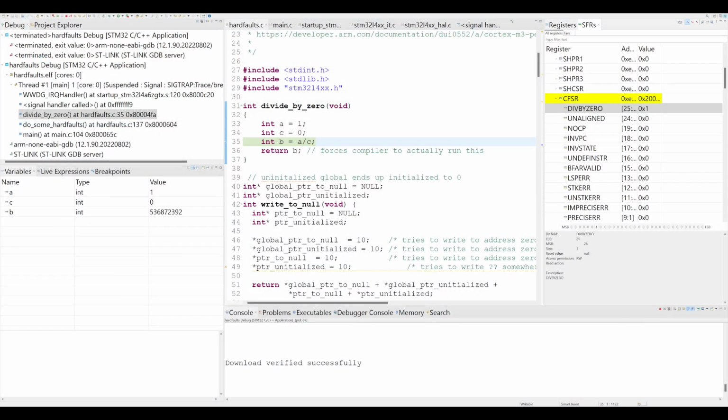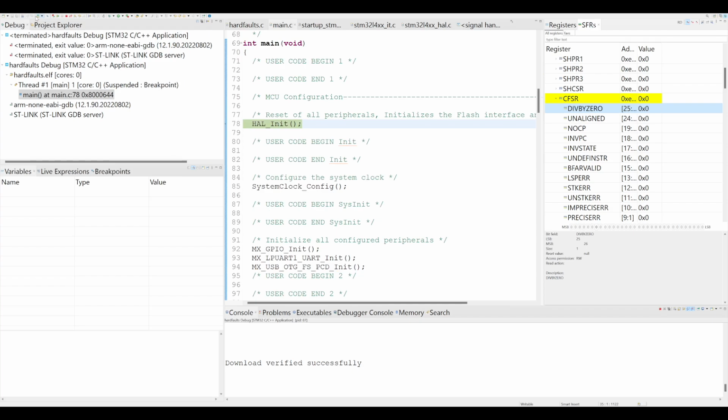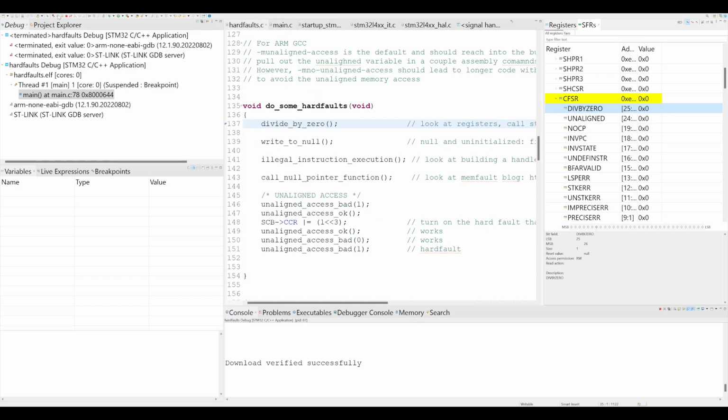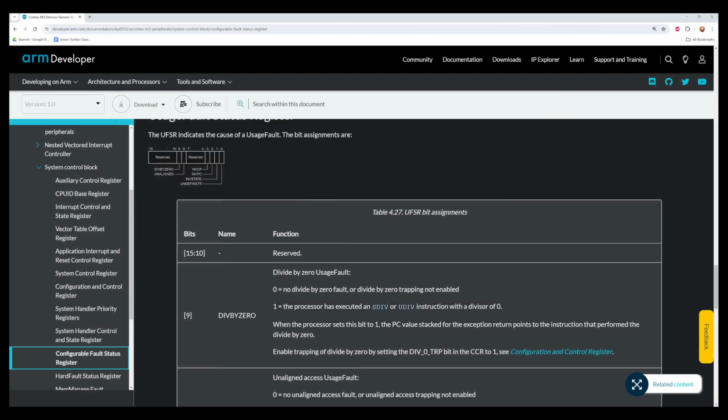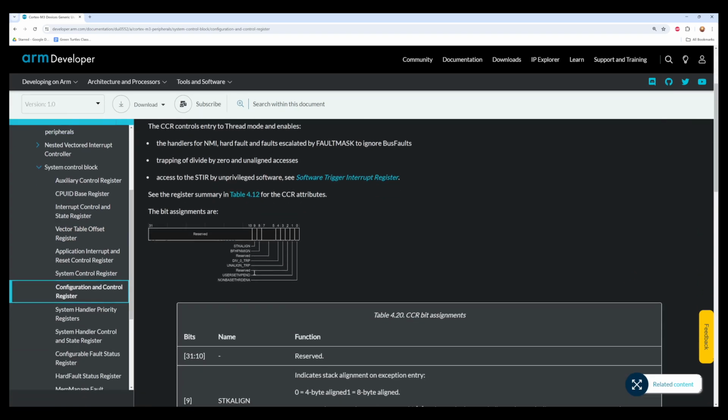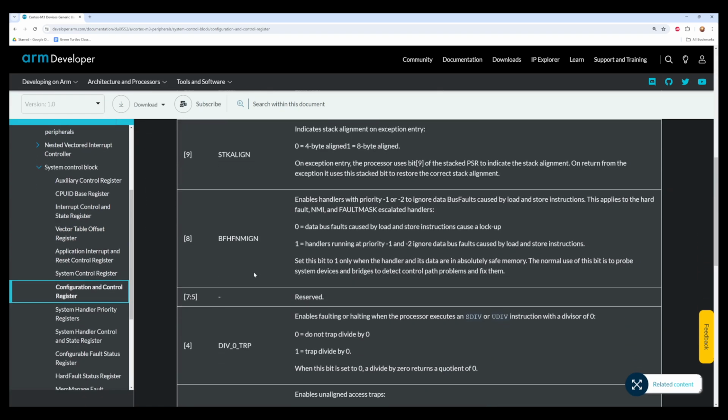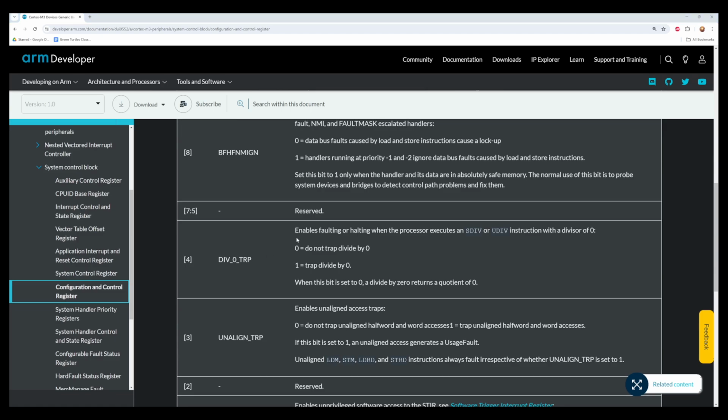I know I said I can't turn them off with the interrupts, so I can't disable interrupts and not get this. I would still get this interrupt. However, if I reset, I can tell the processor that I'm not interested in this type of interrupt by modifying the config and control register, CCR. And this is, again, something you would need to look at in your processor documentation. And we can see here that this will allow me to turn on or off a number of different hard faults, including my divide by zero.